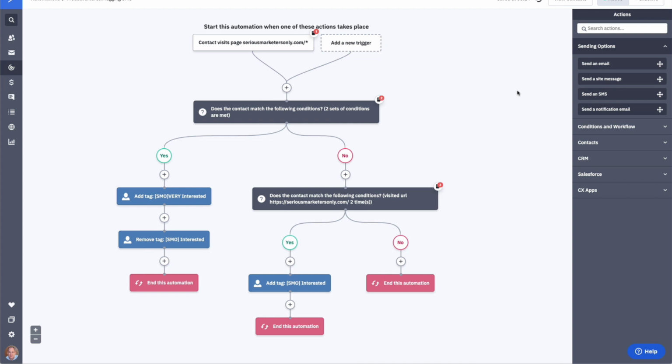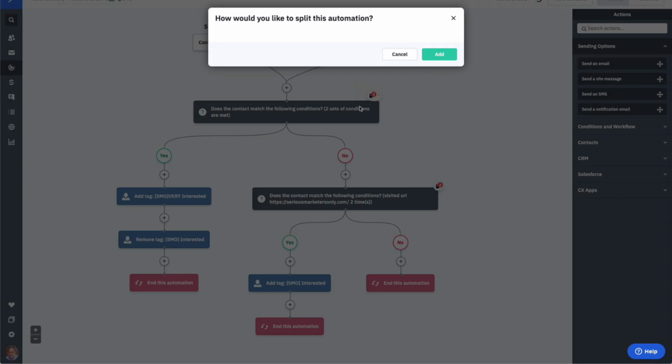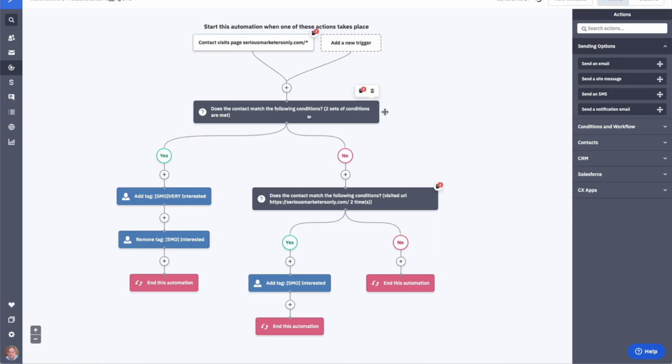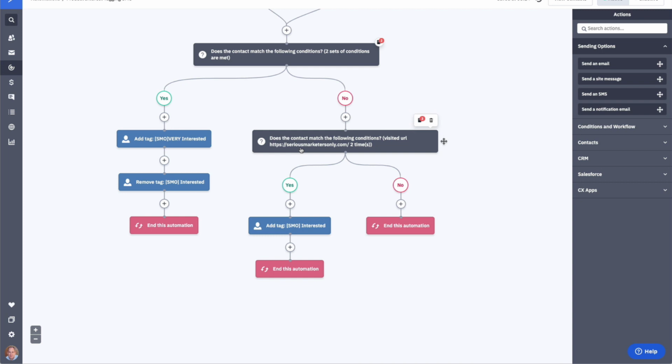How we do this is really simple. We have 2 conditions here. We have, has anybody been to the website 6 to 15 times and over 16 times? Translated, that means anybody who's been to our website more than 5 times. If they've been to our website less than 6 times, so 5 times or less, they go down a no path. Have they visited the site 2 times? No, we're just going to end it. If they've only been there 2 times, we're going to end it.